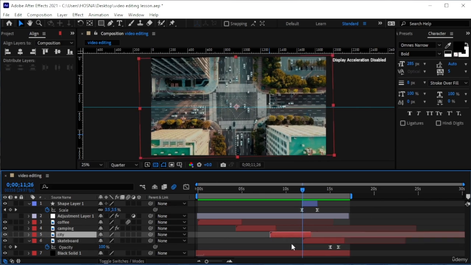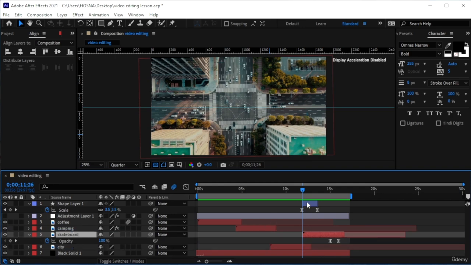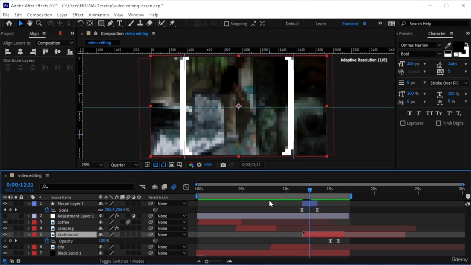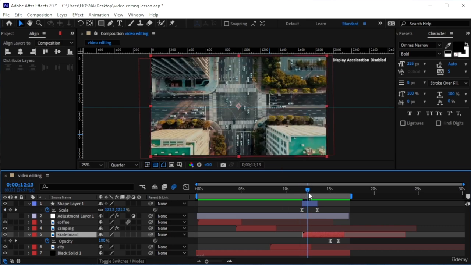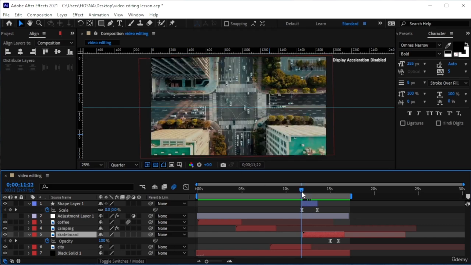And I'm going to start making a mask layer. So I need to bring this guy, the skateboard, above city. Just bring it here. And now you can see instead of the city we have this guy, but I want the skateboard to appear as this guy is getting larger. So I need to go to the beginning of my shape, and make sure my video starts at that point too.